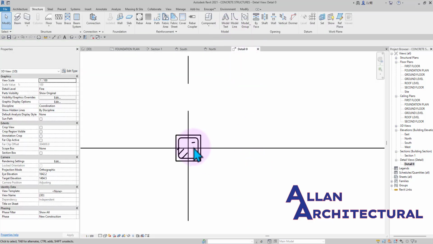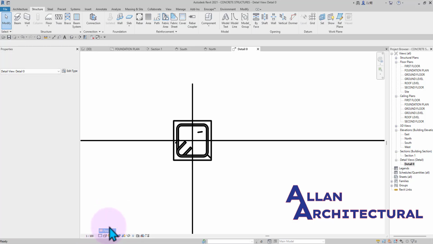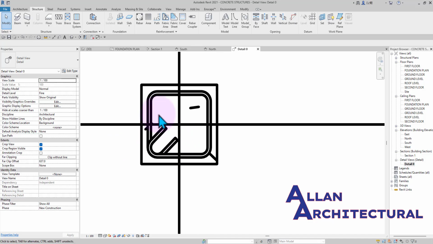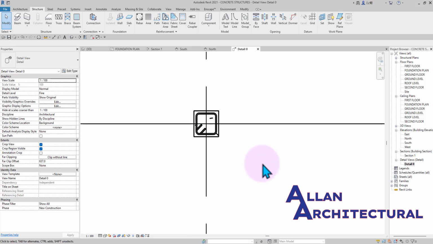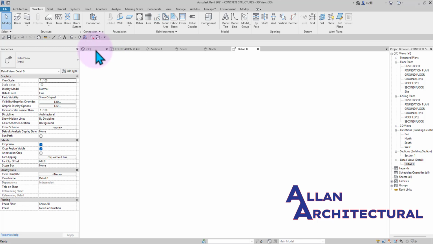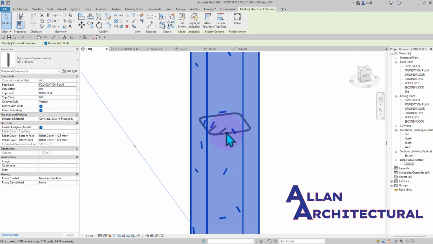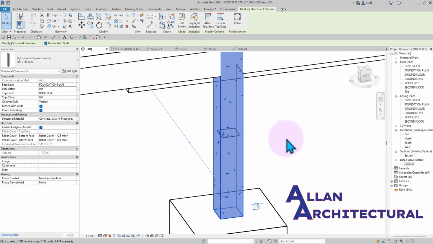All right, so I'm going to go back in here, and I'm going to change this detail level view to fine. When I change that to fine, you're going to notice we have that now showing in a 3D form. It's not going to be just like a straight line. Now if I head back into the 3D view and click on that, you're going to notice it's still having that straight line in there. So don't worry about that.